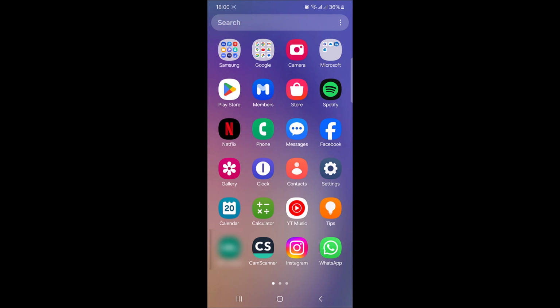Hi, in this video I'm going to show you how to unmute notes on Instagram. Whether you muted them by accident or just want to start seeing those updates again, we have got you covered. So let's start the video.